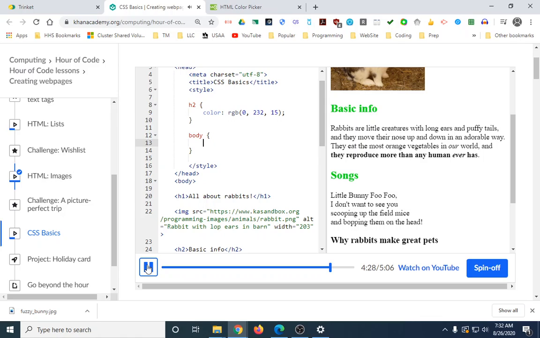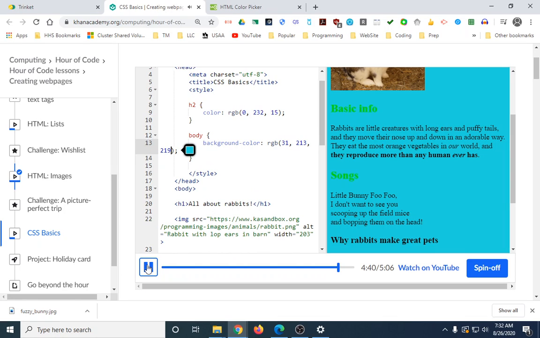Now, instead of color, we'll write background color, colon, and then RGB, parentheses. We get our color picker, and I'll pop it up and pick a blue that makes me think of frolicking bunnies and cumulus clouds. All right, so that's about the end of this video we really need.